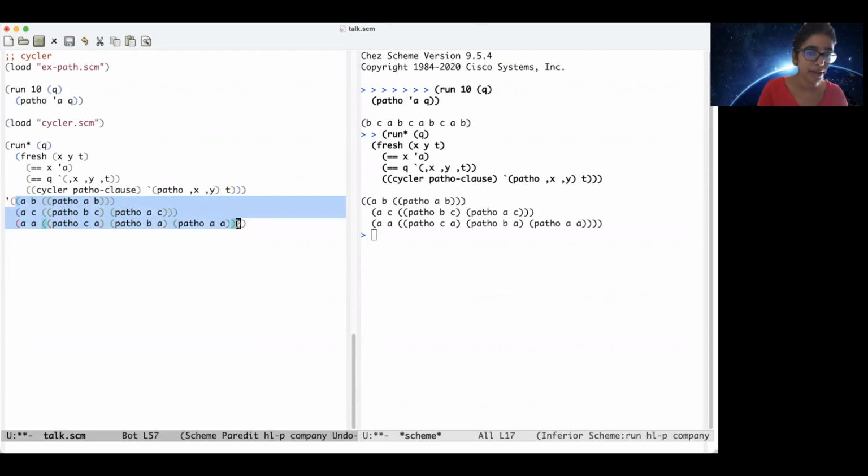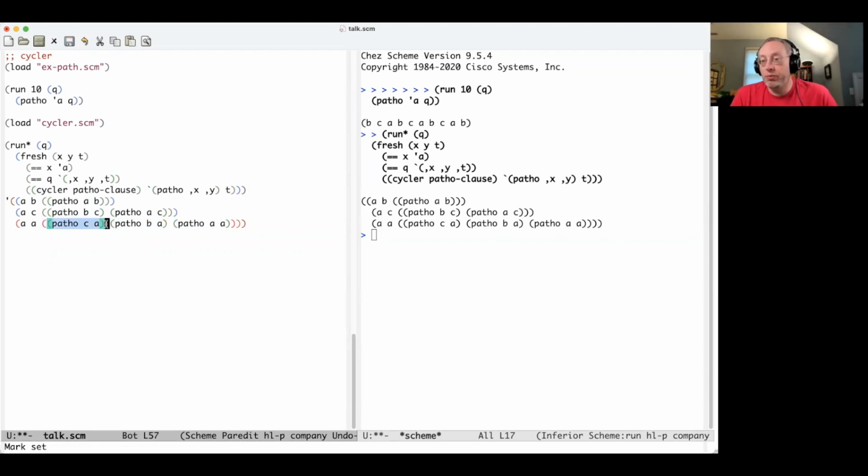So we have a path between A and B because there is an edge between A and B. So you can take this path as an axiom. And then we have a path between A and C because we can reduce this problem to finding a path between B and C. And then we have a path between A and A because we can reduce this problem as having a path between B and A, and then a path between C and A. Great. And we are able to use a run star and prove that there are no more distinct paths.